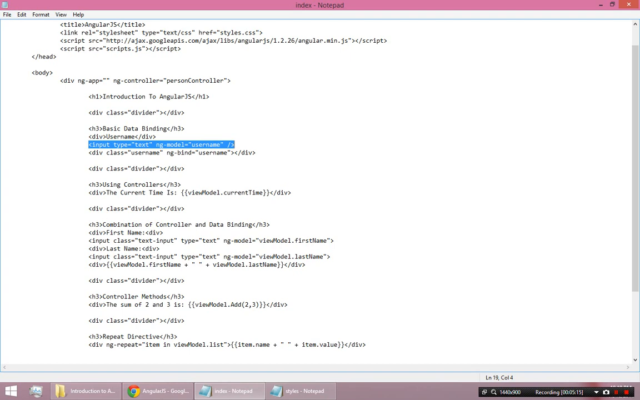And the reason that you want to mark something as a data model is because something else somewhere in your application is going to use the value of that model. So what I'm saying here is whatever I type in to this input on the screen, I'm going to want to use that value somewhere else on the page. And I'm going to refer to it by the model name. So I'm marking it as a model. I'm saying this is the username.